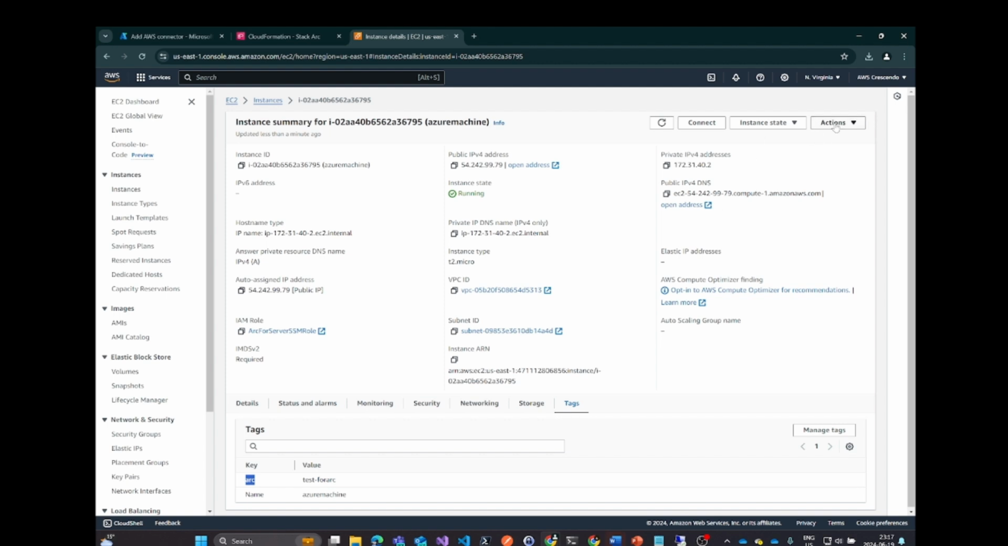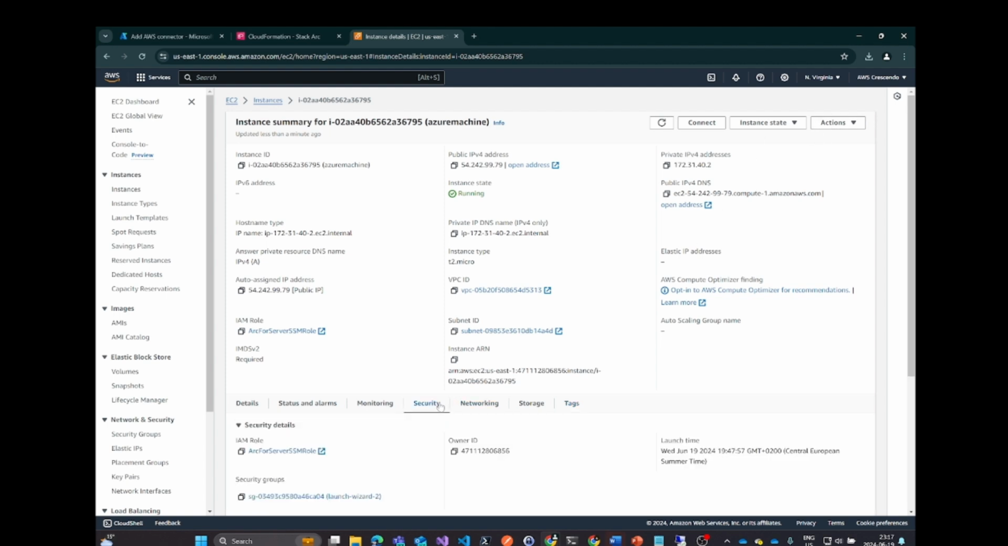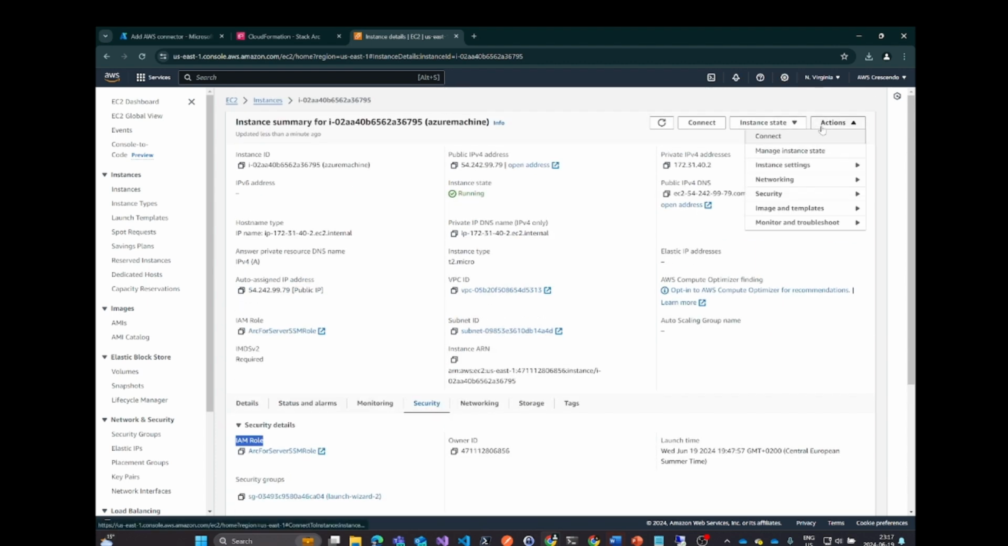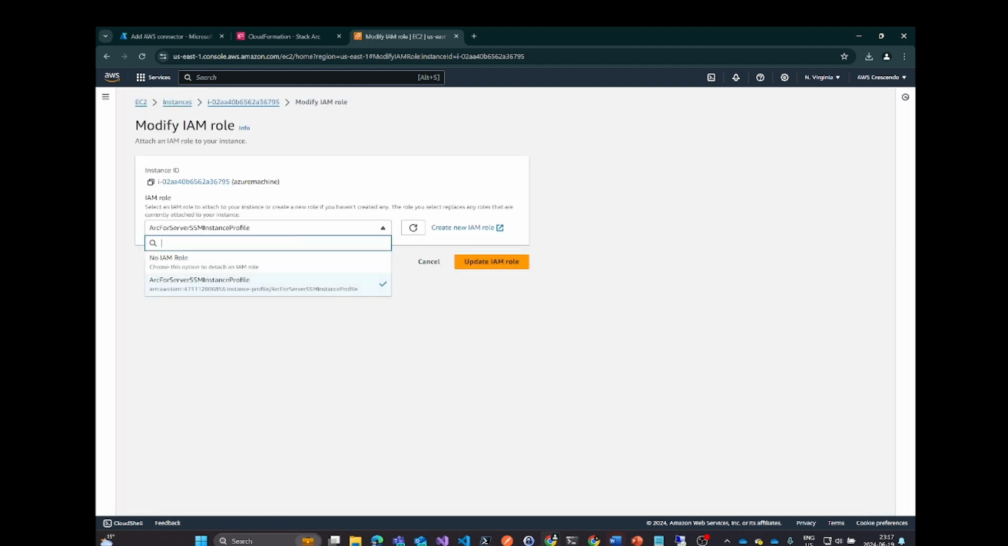The next part is related to security. As you can see in the security part, I have added a role to my EC2 instance, and this role has been created by the CloudFormation that I already used in the Arc stack. It's important to add this IAM role. Just to show you how you can do it, in the security tab, modify IAM, and you can easily find it under the IAM roles. Just add it and then update the IAM role.